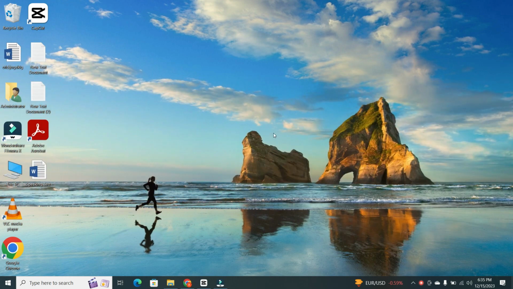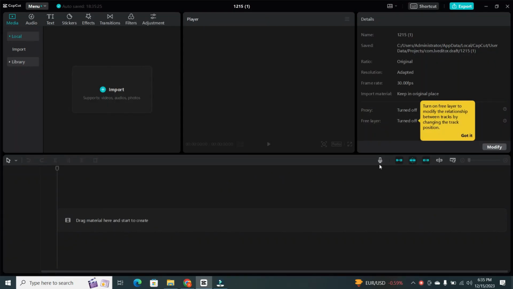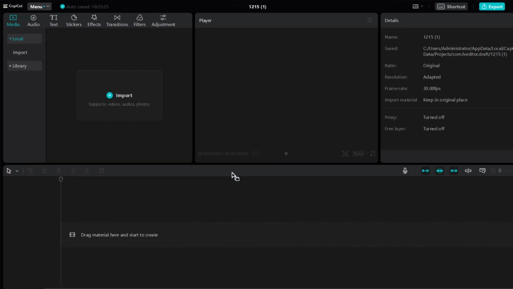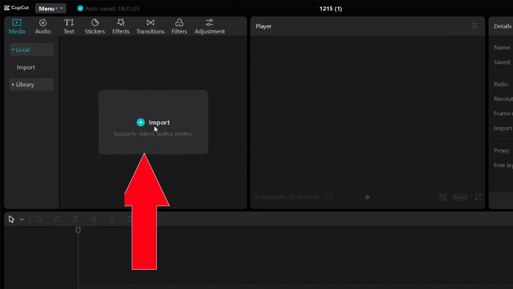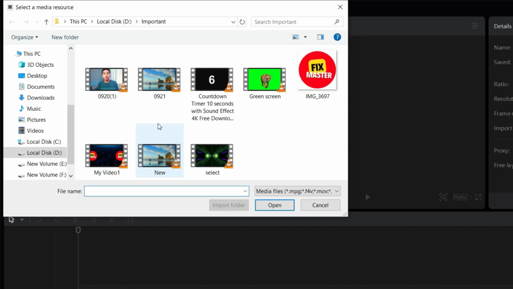First things first, open CapCut on your PC. Once you're in, import the video footage you want to edit. Click on the Import button. A new window will appear. Now select your video and click Open to import it.